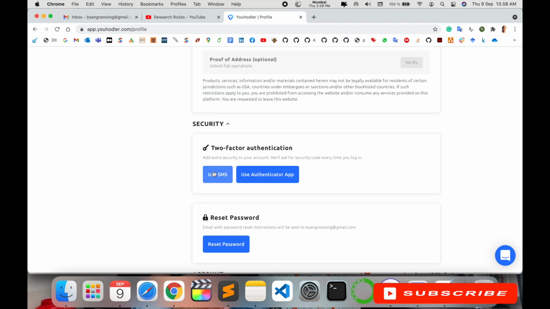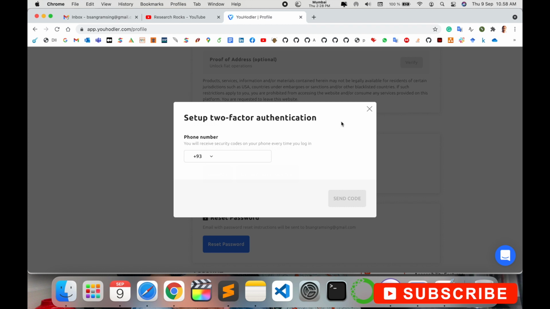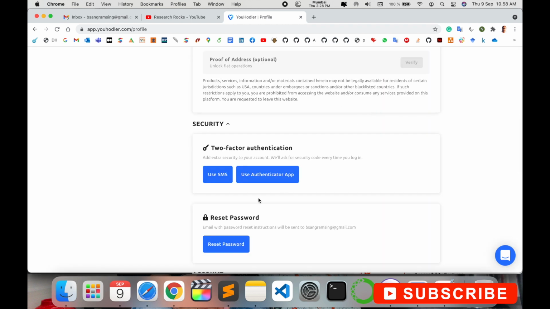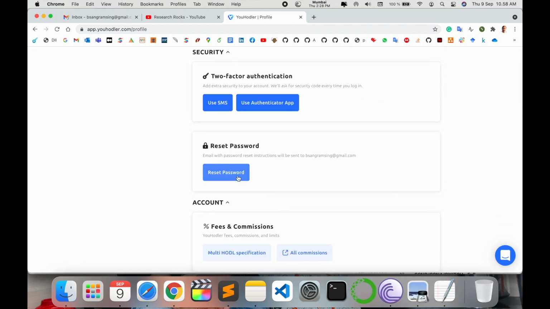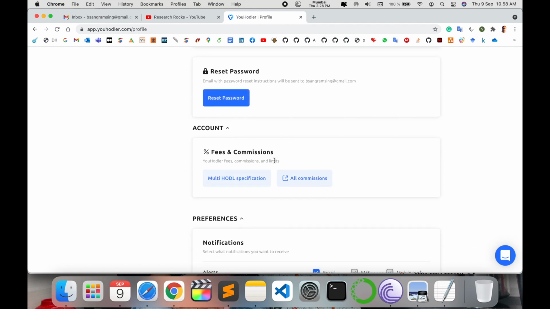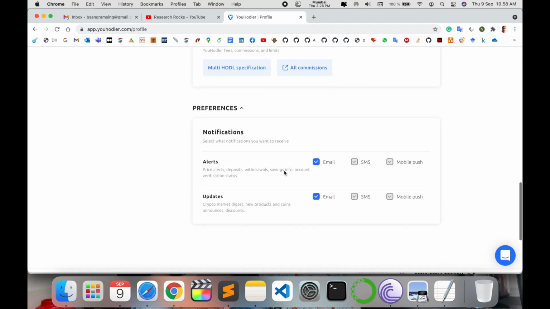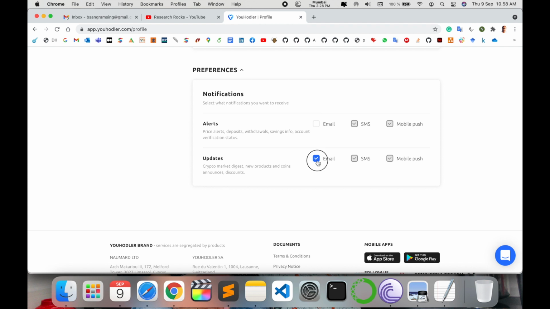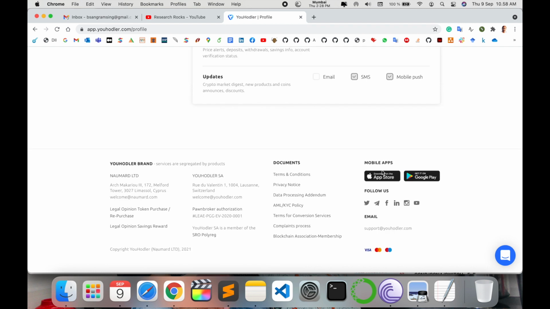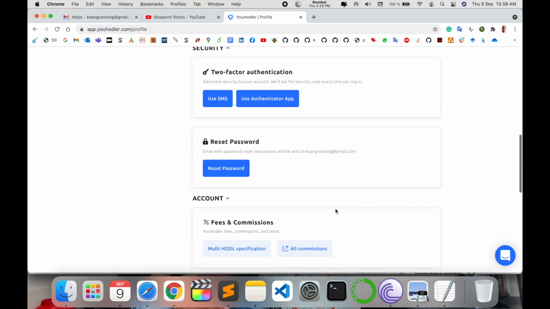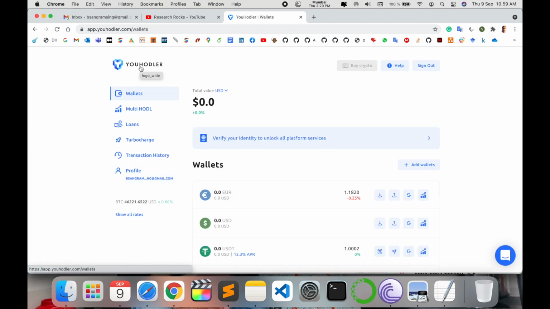Two-factor authentication is available. Use your mobile number OTP, so that one is quite secure. Using reset password, you can reset the password. Free commission options are available here. If you want to receive them every day at this particular email address, you select it. The application is available on iOS and Android, so you just download it and do the same process for creating a YouHodler account. It's quite simple. Hope you like this video.